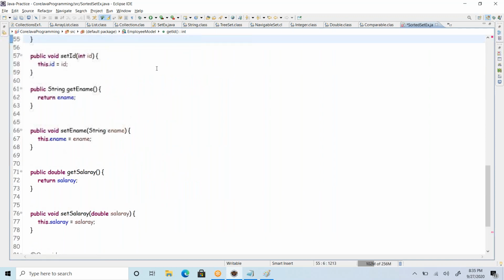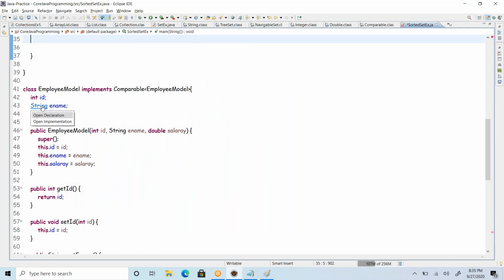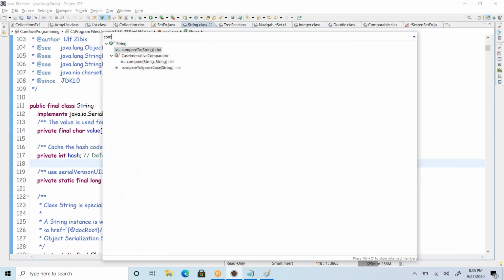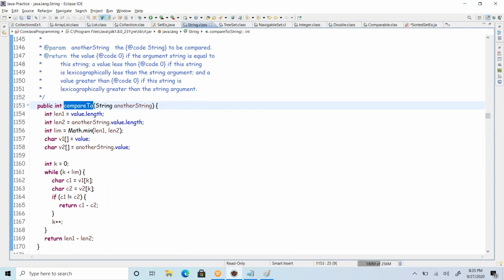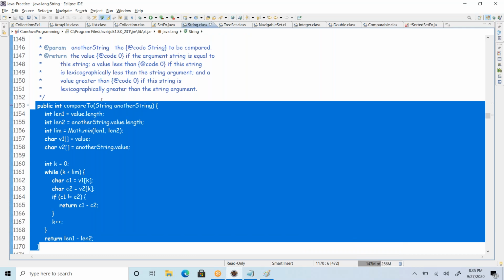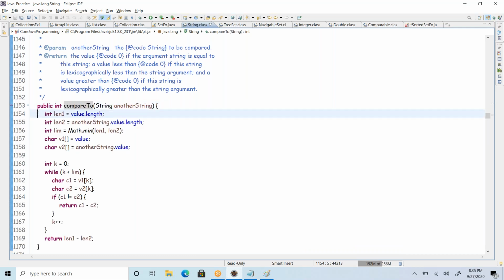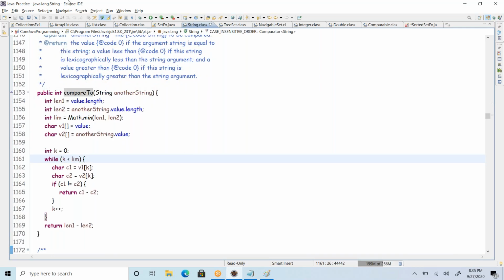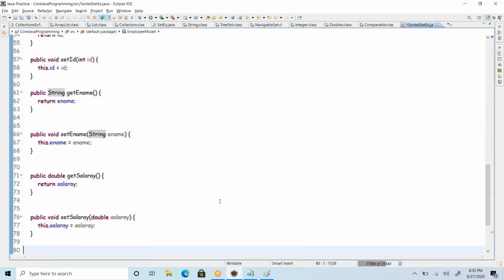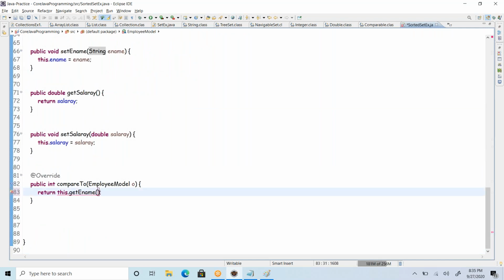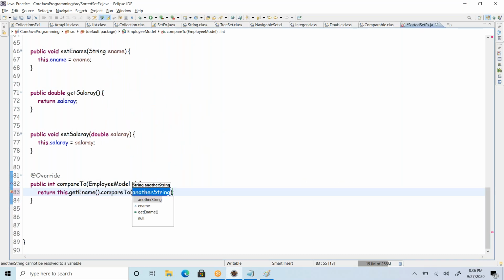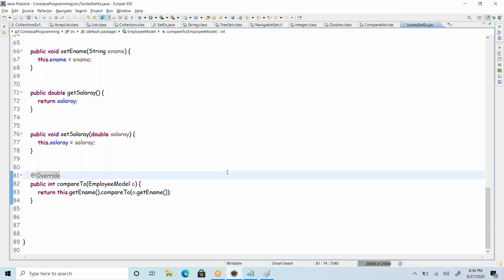All right, let me open this again. So here I have the compareTo method already implemented. If you have a string object, you can directly call this method. Why do you want to write all this logic again? We don't have to write it. I can simply call that method: get employee name dot compareTo of another string. Another string is this object o dot get employee name. That's it. I will implement it this way.